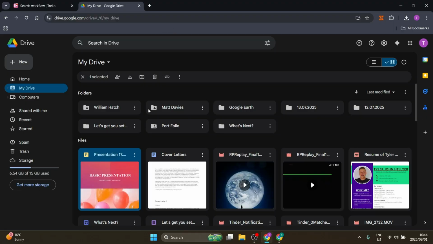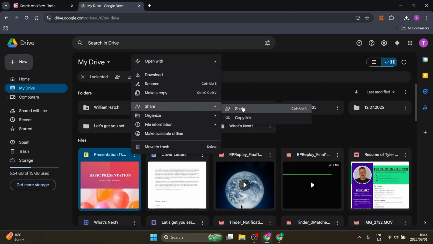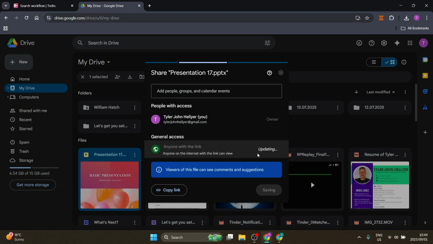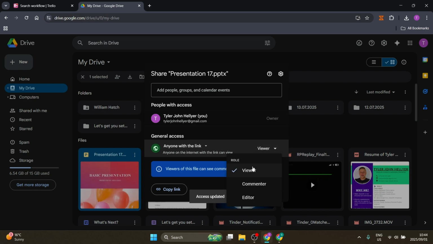Okay, ladies and gentlemen, right over here we have this presentation 17. We're going to hit the three dots, go to share and say share. Here we are going to just make sure that it either says restricted or anyone with the link, and then on the right hand side we'll make sure that it says viewer and not commenter or editor. Here we're going to copy the link.